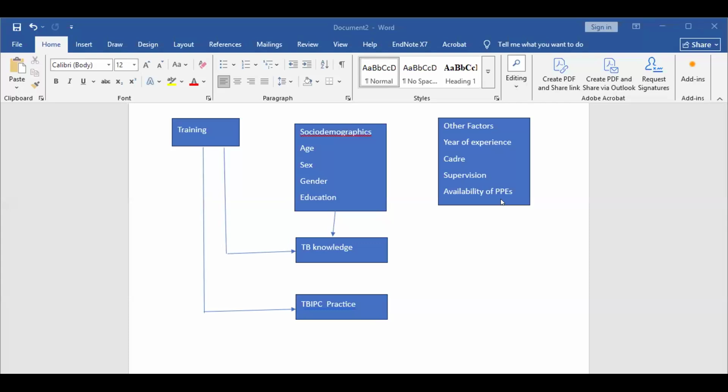I think that's okay. Once you go through it and start practicing, you now see how to do it, and you can draw your conceptual framework the way you want it. Thank you very much. So any questions?